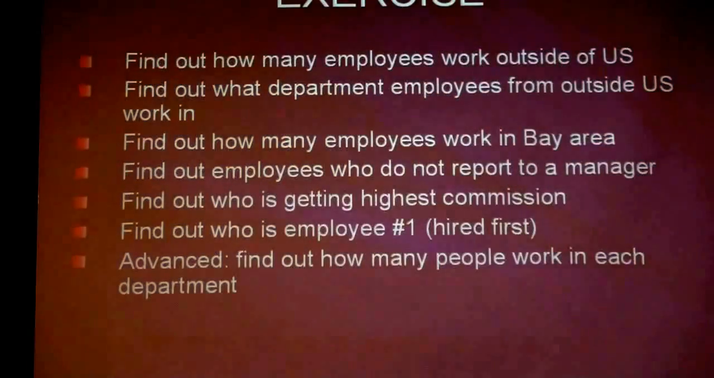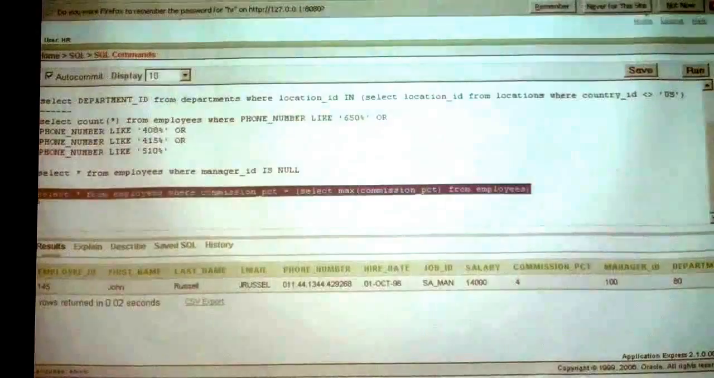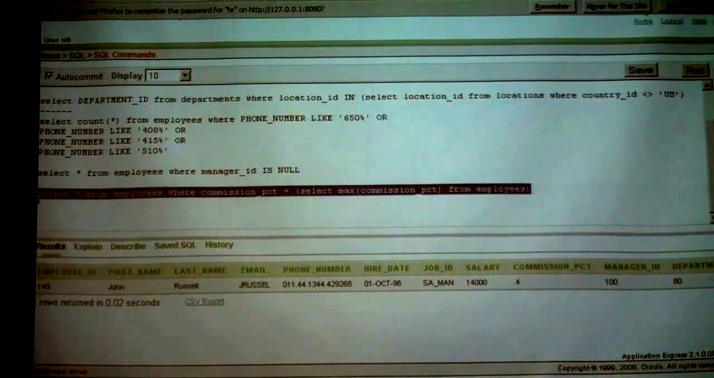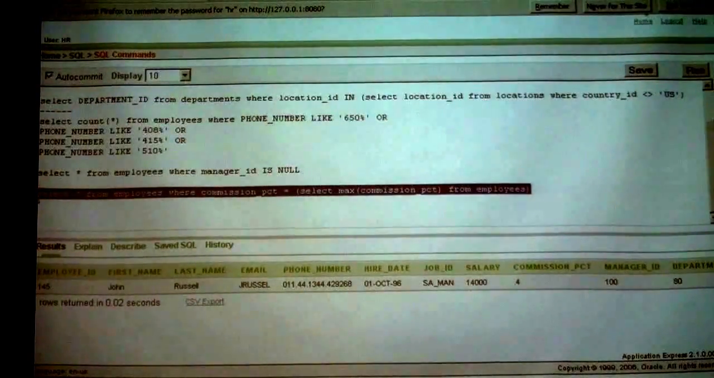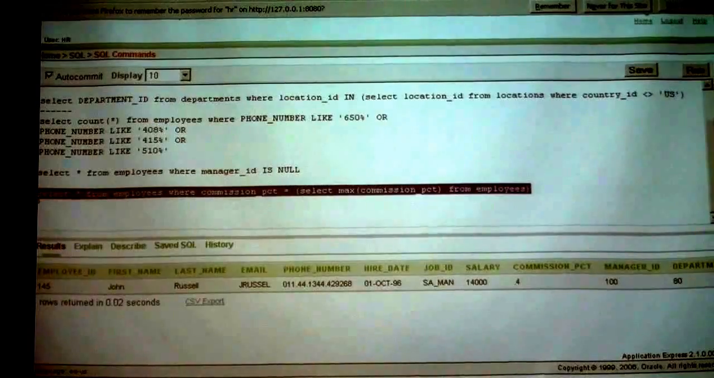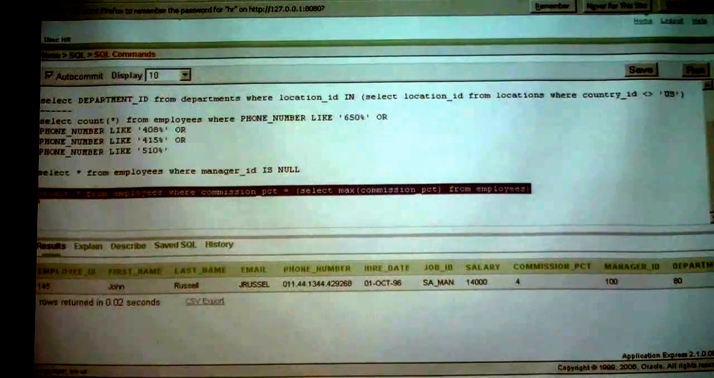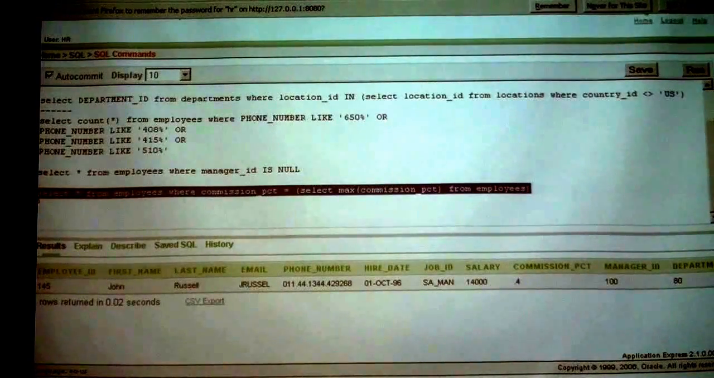Next question is: find out who is employee number 1, hired first. So what's your logic? What's the algorithm for solving it? Select ID equals 1. Which table are we querying? Employees. Hire_date. But what happens if that person is not in the company anymore, and is still not employee number 1, right? What happens then?